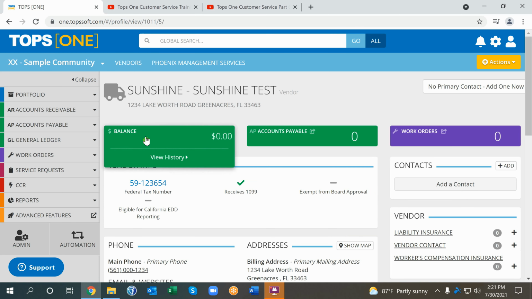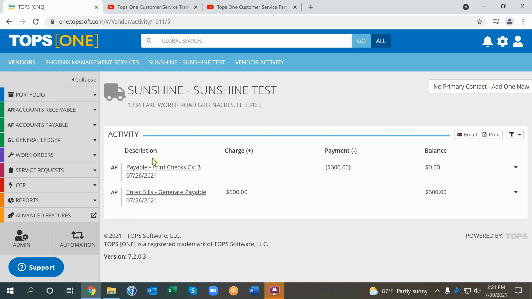If you click balance, now this will show you the history for the vendor, in case you want to double check if a payment was made or if a check was issued on time, anything. You will find that all here under the vendors tab.